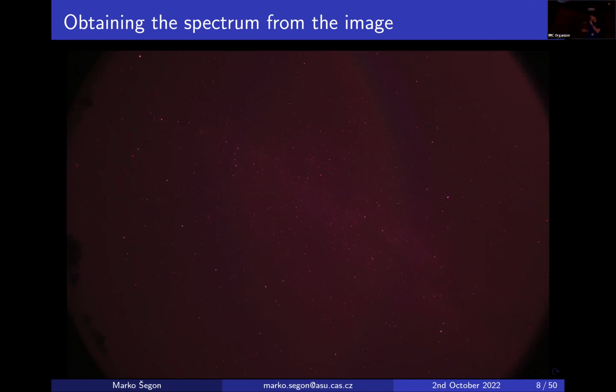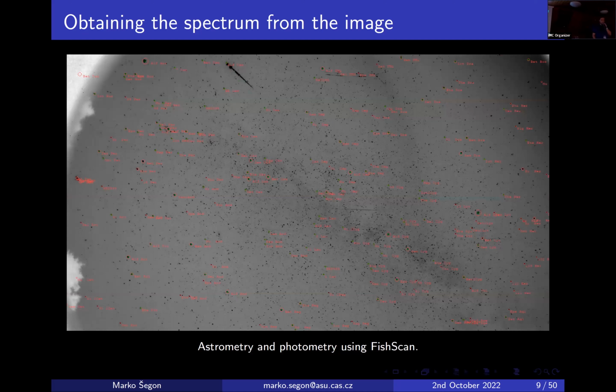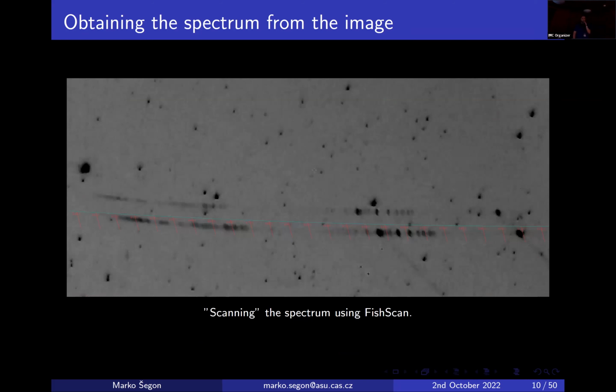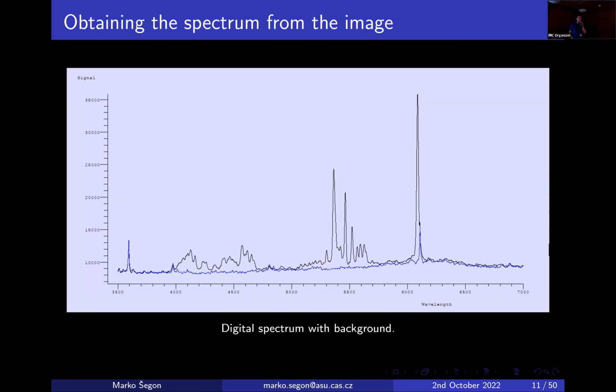Once we determine it is usable, we can open it up in TIFF format in Jiří's code, and there we can apply the light field correction, subtract the dark frame, and do astrometry and photometry. I will not be going into details about how this is done. But once we do that, we can locate the spectrum on the image itself, and we can adjust the scanning area to fit the observed spectrum. Once we make sure that it's adjusted properly, we can go ahead and scan the spectrum on this image.